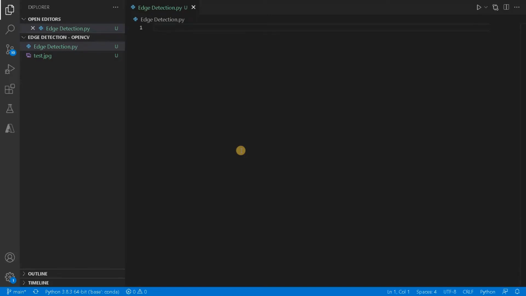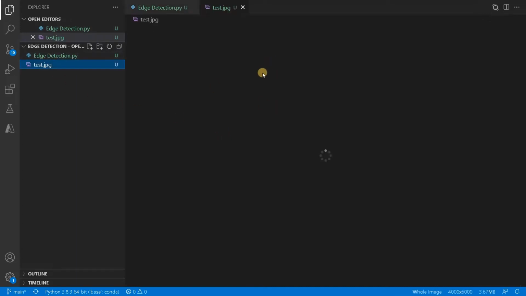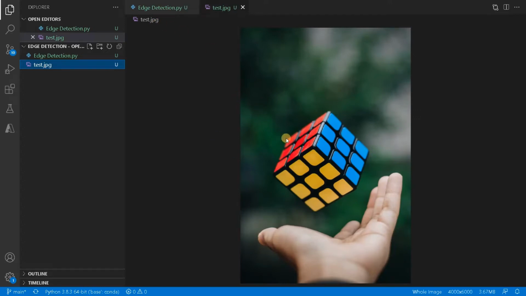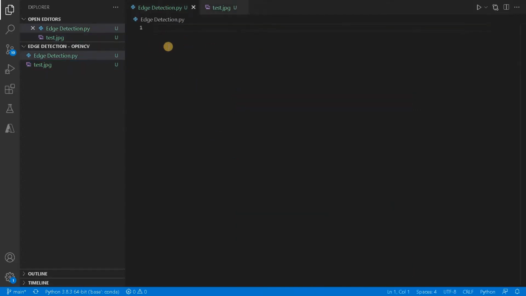In this video we are going to see how to perform edge detection using OpenCV. So currently I am using Visual Studio Code and I am going to use this test.jpg as an input image, and we can start coding now. We can visualize the result step by step as we are going through the project.